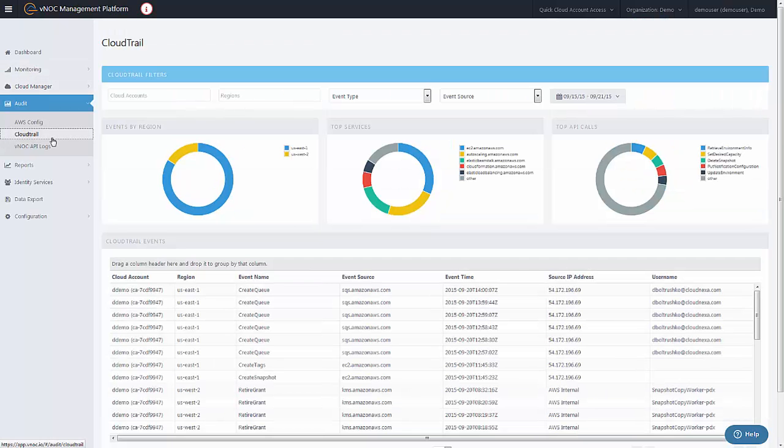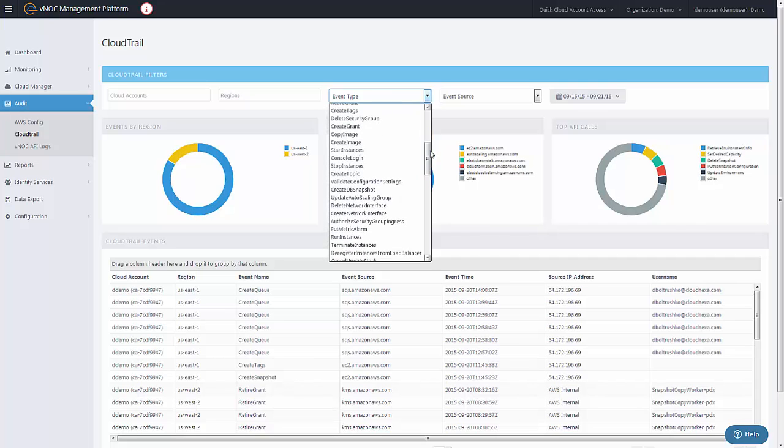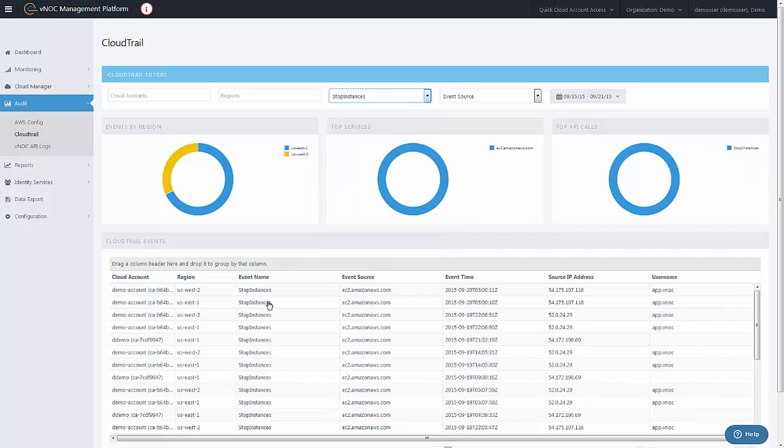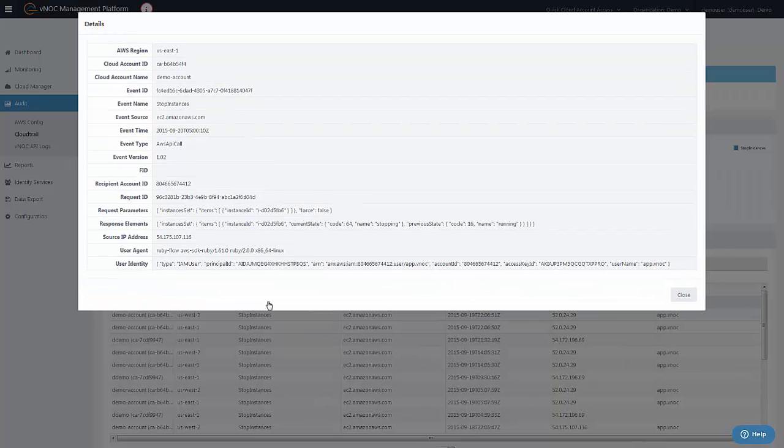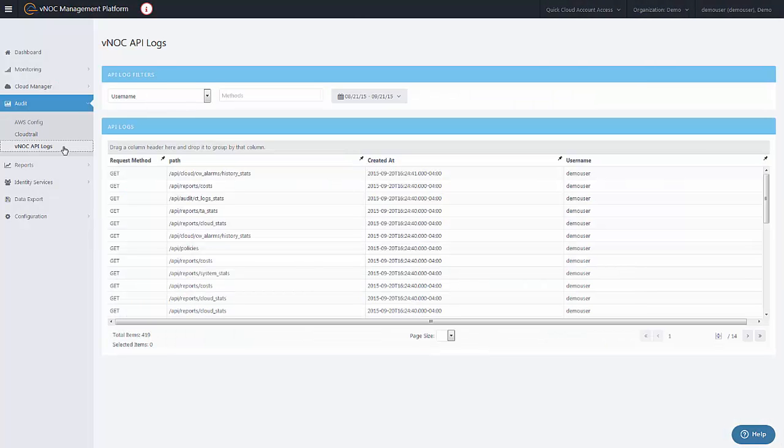A similar UI is available for CloudTrail. So now I can identify a particular log that I'm looking for very easily by using my filter options. I can specify an event type. Let's say I'm looking for stop instance. I'll scroll down my list. I'll say stop instance, and this will remove all of the events with stop instance so I can identify the instance I'm looking for, the date and time, and the end user that stopped it. Similar logging is available for all the vNOC APIs.